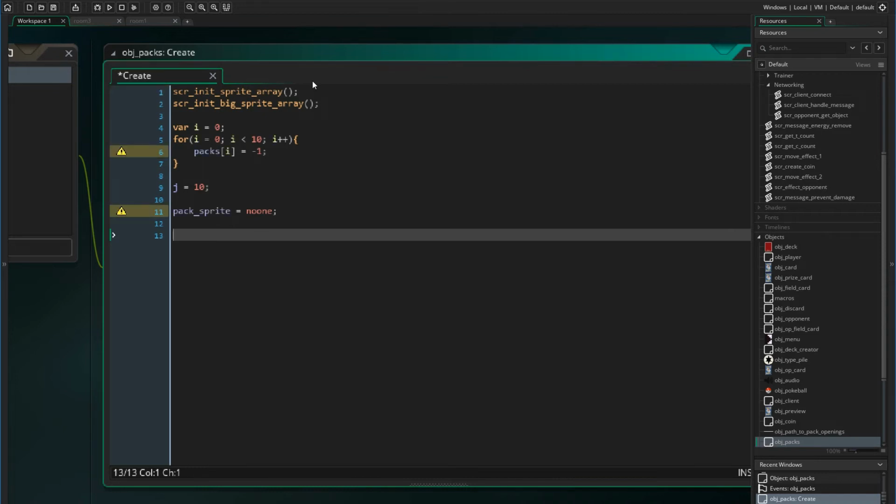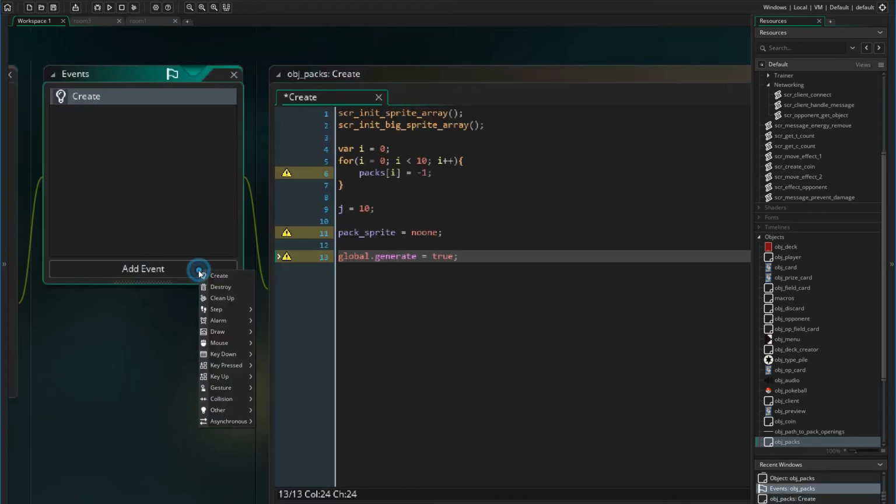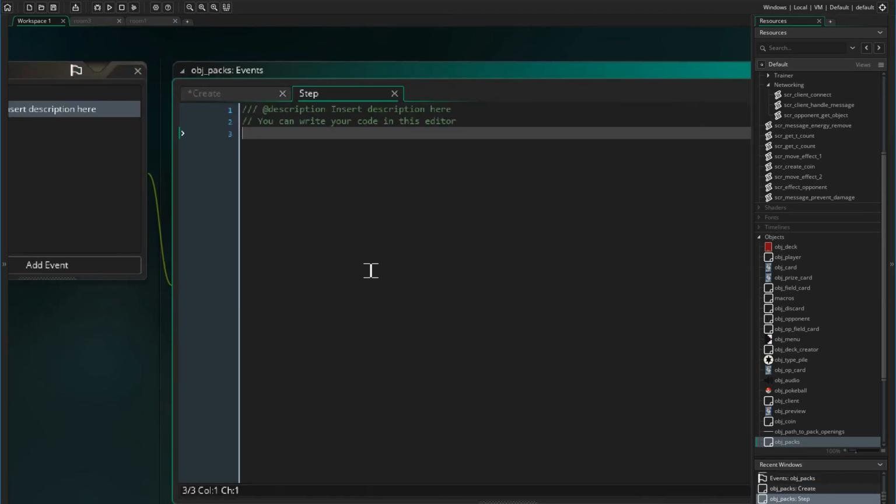This variable will tell the program what pack to display, whether that's the Blastoise pack, the Charizard pack, or the Venusaur pack. And then we want to create a global variable called generate, and we're going to set that equal to true. If this variable is equal to true, it will allow us to request a pack from the server. If it's false, it won't. So whenever we have a pack that we need to sift through, we don't want the player to generate another pack.